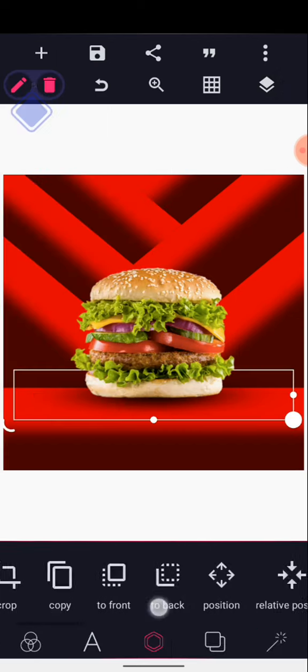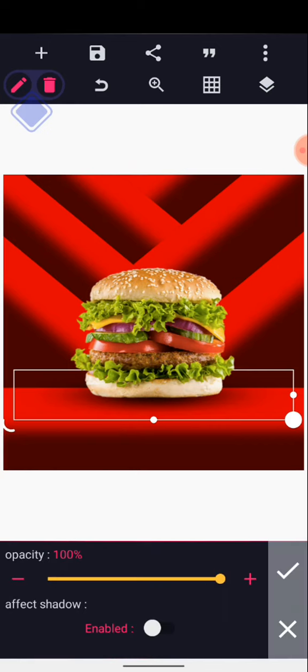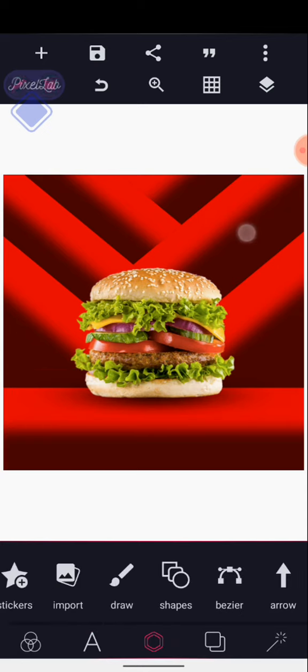Oh, which one was I reducing the opacity? Oh damn, just look at me. All right. I was actually touching the burger. I never knew it was not the shadow. All right. So we have this here.